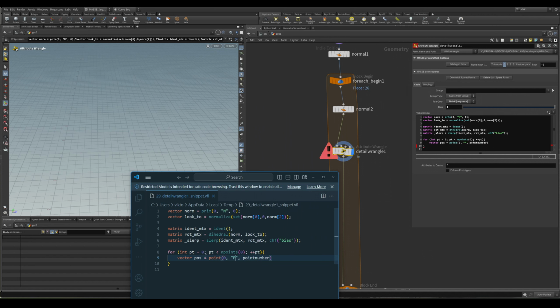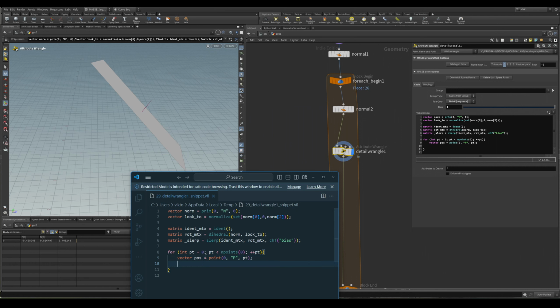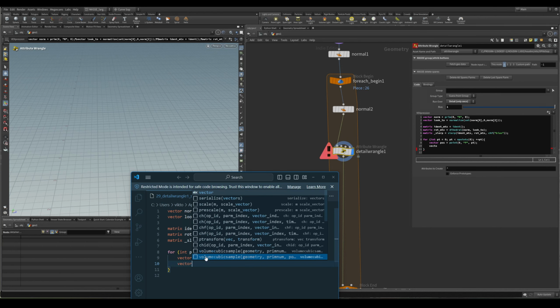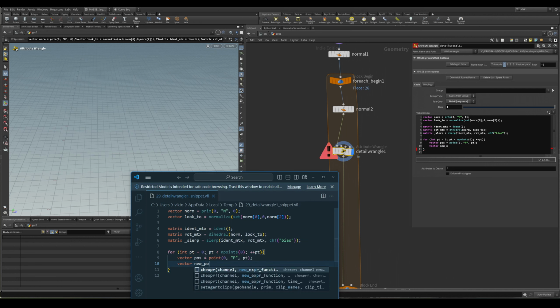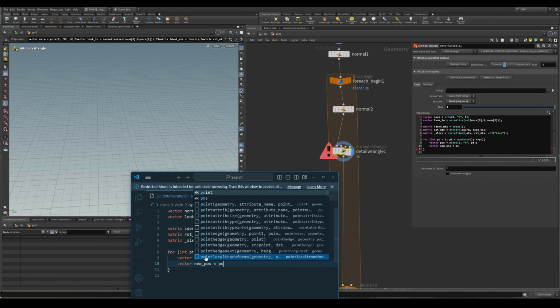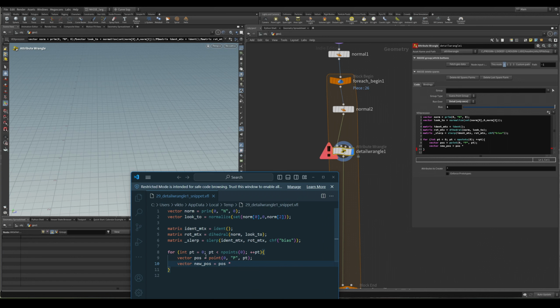So that's going to be p for position, point number is going to be pt, and I want to compute the new position of the point, which is going to be a vector, new position, which is going to be position multiplied by my matrix. So you can basically multiply matrices with the point positions to see how it actually affects the geometry. And now we have our new position.